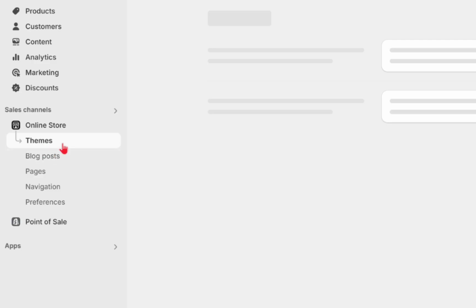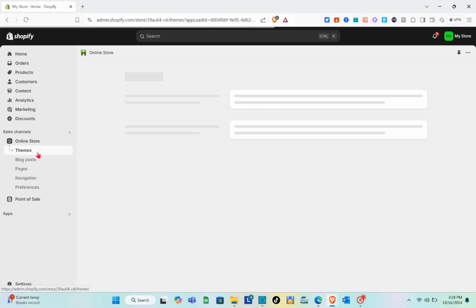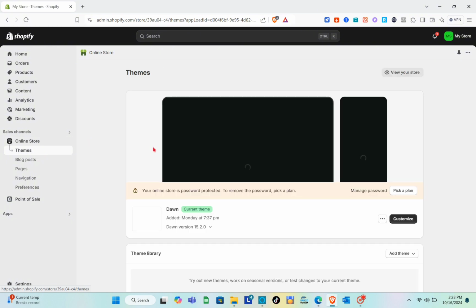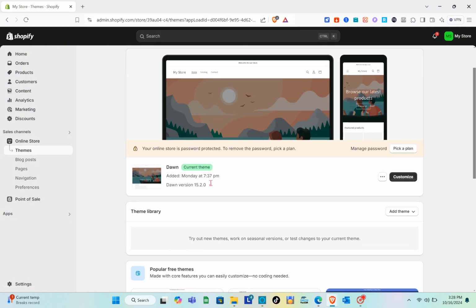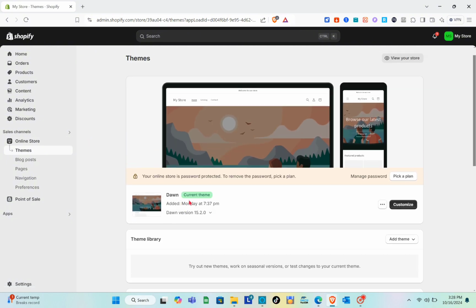Now next thing that you should do is to simply click on the online store option and then click on themes. Okay, and then just wait for a couple of seconds. And as you can see, my current theme is the Dawn theme.